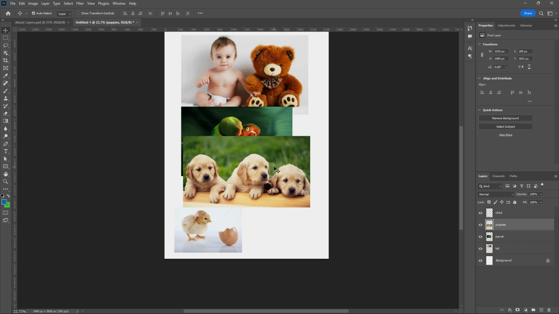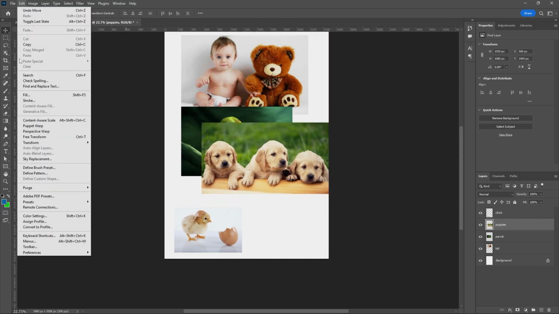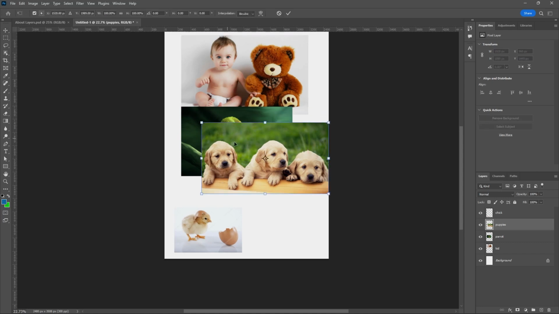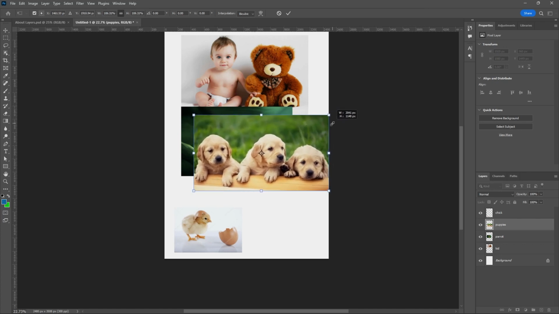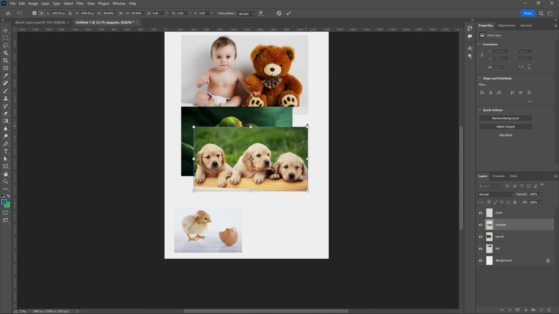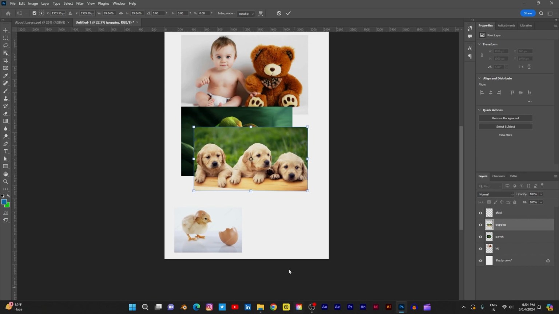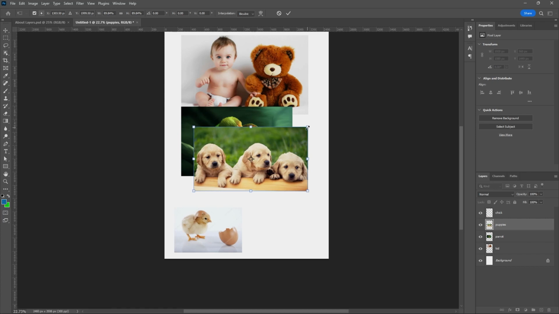I am using Control T. From the Edit menu there is Free Transform, and the shortcut Control T I am using on the keyboard. Now see, this is selected and I am using Shift to transform proportionately. It depends on the version of the software which version you are actually using. In some versions, without using Shift also you can transform proportionately, right? And in some other versions no need to use Shift.